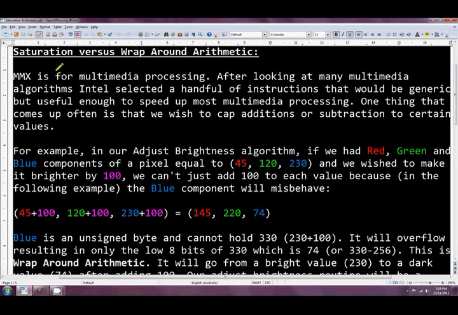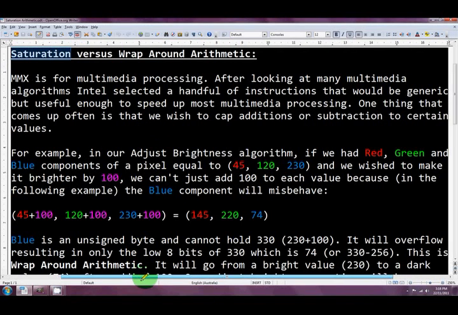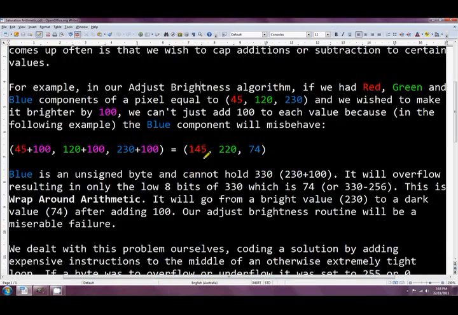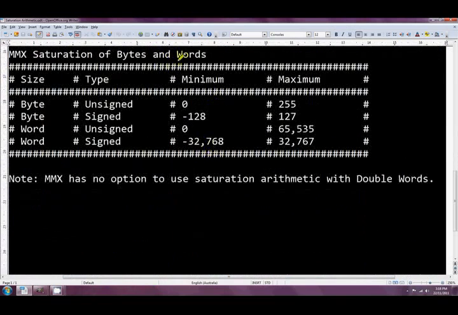So today we're going to start talking about arithmetic instructions in MMX. And before we get stuck into that, there's a little concept that we've got to know, and that's saturation arithmetic. So I've written a little spiel here of exactly what it is, and you can give that a read. I'll just scroll down. I'll just sum it up.